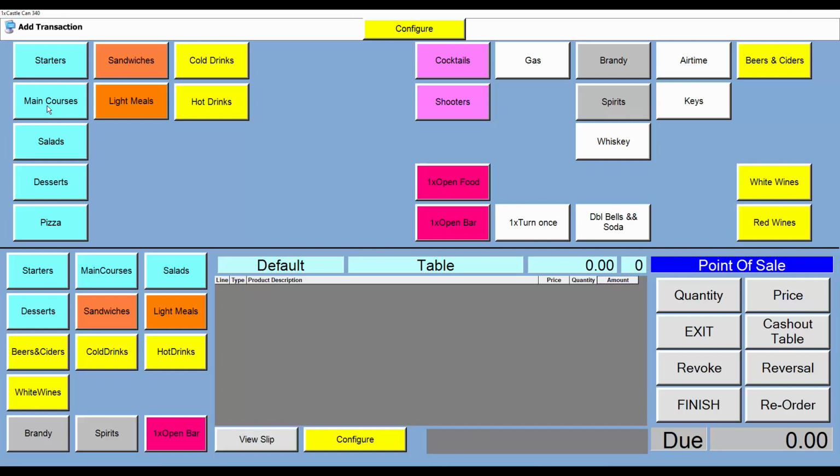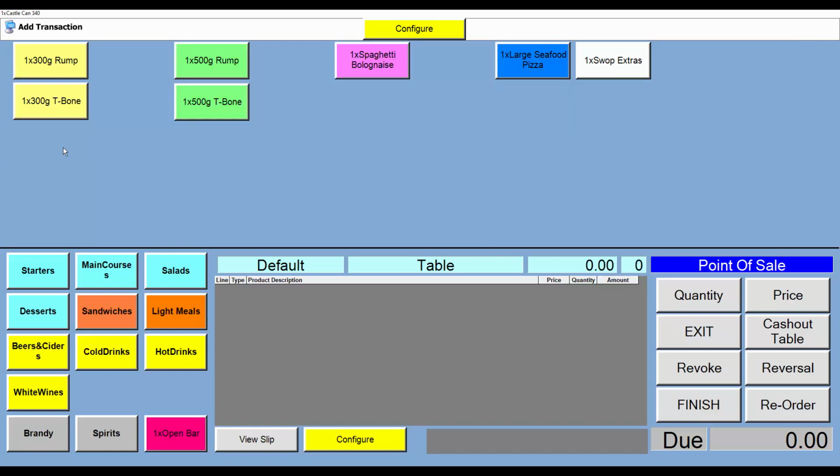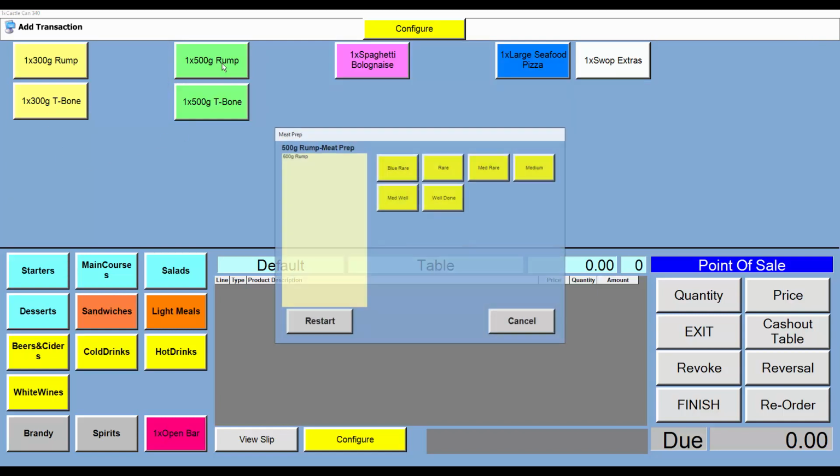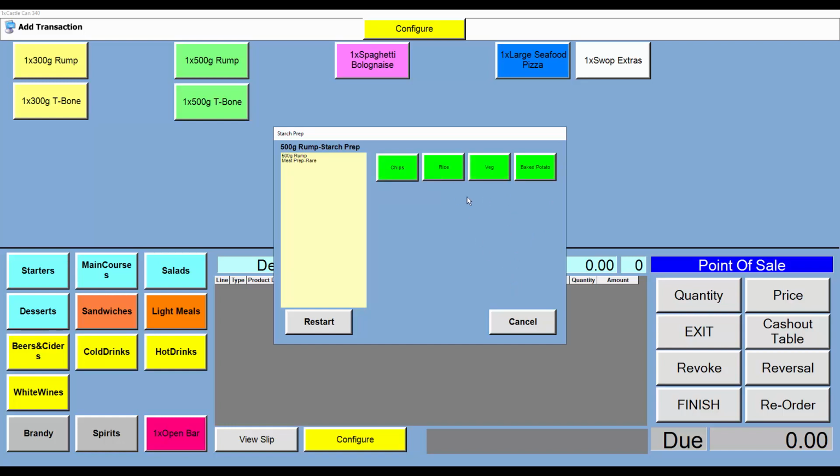Okay, so on my touchscreen system, once I've added a table or did a cash sale or however you want to do it, if I go to main courses, I've got my 500 gram rump, and it will prompt me for my prep instructions, as you can see at the top there, where the mouse is moving: meat prep, blue rare, whatever the case may be. Let's just say I'll do a rare option. And then I want either chips, rice, veg, or baked potato.